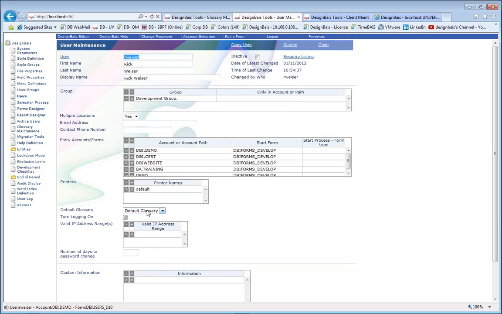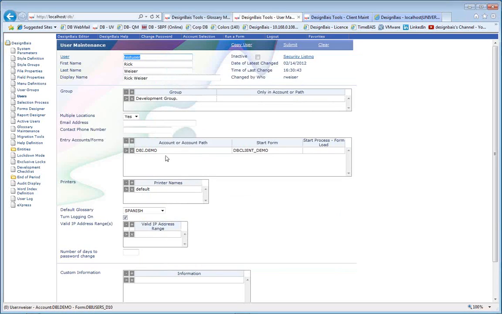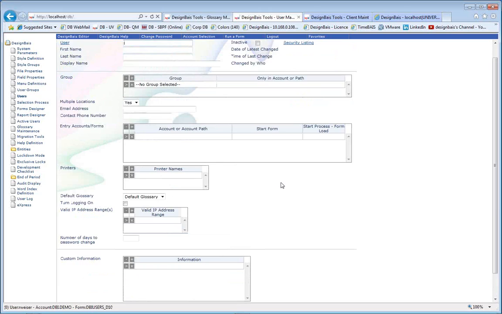So that's whatever language I used to build my application. In this case, it's English. I also have a user called test user that is now in Spanish. So what DesignBais will do, as soon as that user logs in and displays the first form, on the fly, DesignBais will take that first form and substitute all the screen labels for what the screen labels are on the default language.